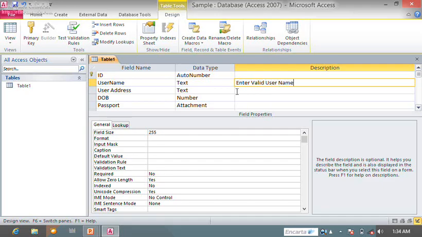Okay, that becomes a description. Now let's see if that is going to work. Before I do that, keep in mind that whenever you make any change to any database object, either in the design view or the datasheet view, or whichever view you find yourself in, always save. The moment you do not save, you might run into issues, so always save.